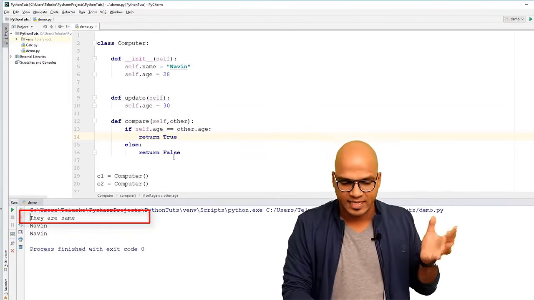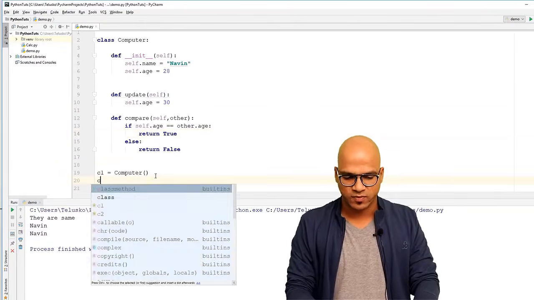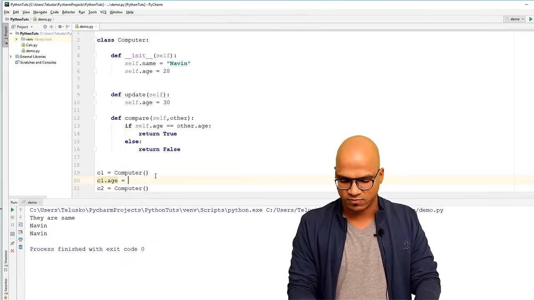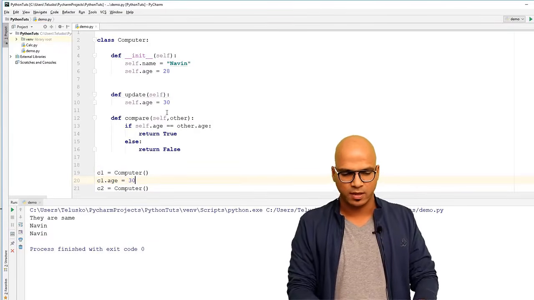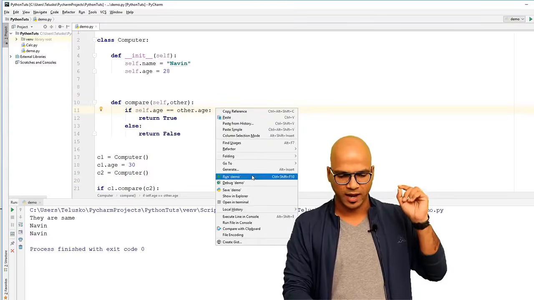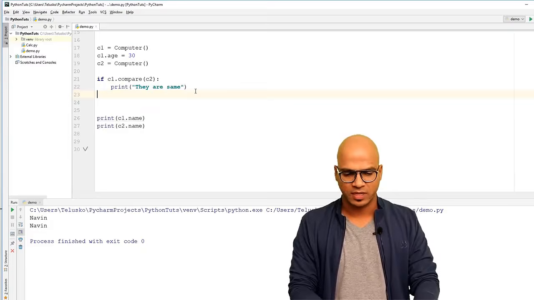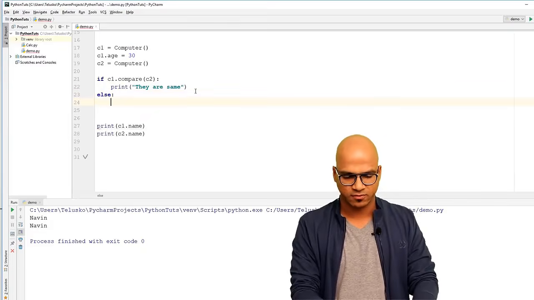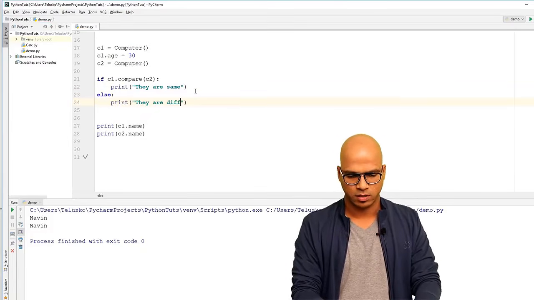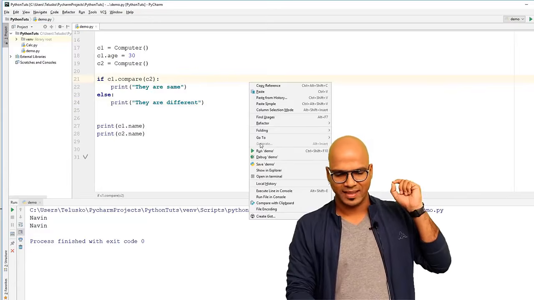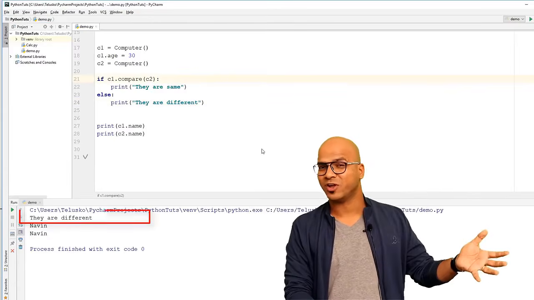Now what if they have different age? So what I will do is, once I get C1, I will change the age of C1. I will say age of C1 is 30. Anyway, we are not using update here, and we can run the demo, and you can see it is not printing they are same. We should print the else part as well, so that we'll see if it is different. Let's print they are different, and let's run this code. Okay, so we got they are different.